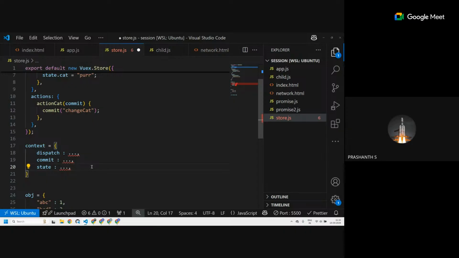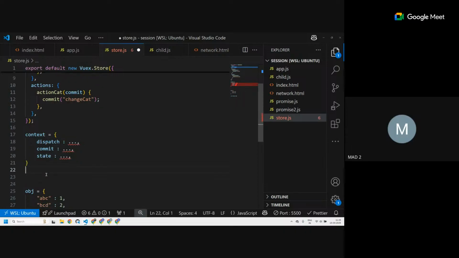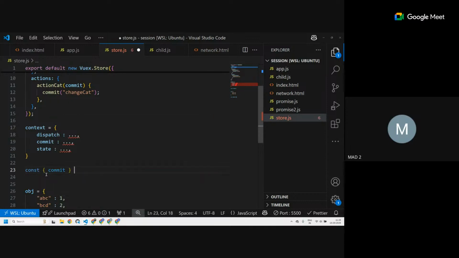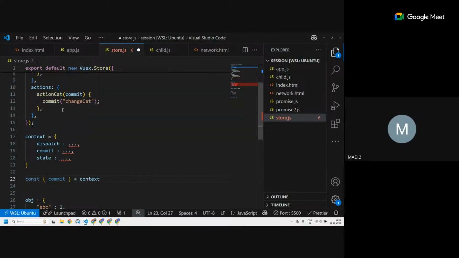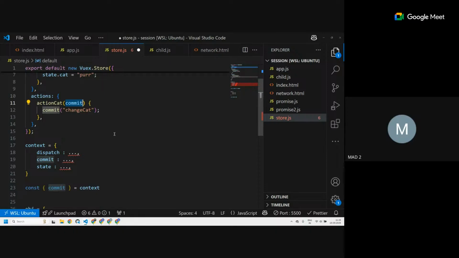Okay, sir. So we are only taking the commit, a bunch of more things. But I just want to grab whatever is the object for commit. I just want to grab that. So what I'm doing is something else: const commit equal to this context. That's what I'm doing over here. It is just grabbing this particular object and storing it in a variable called commit.